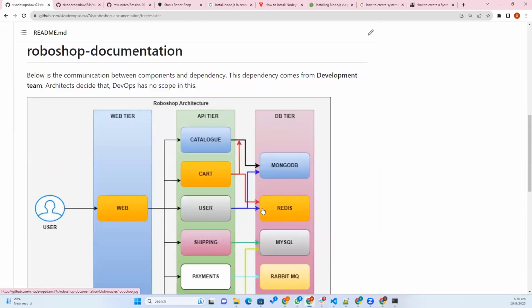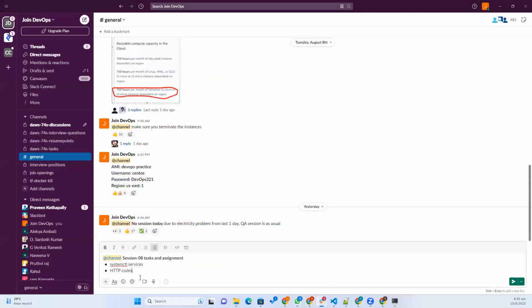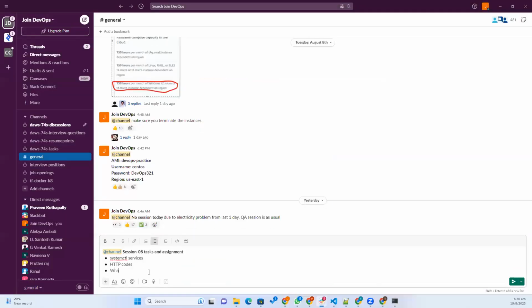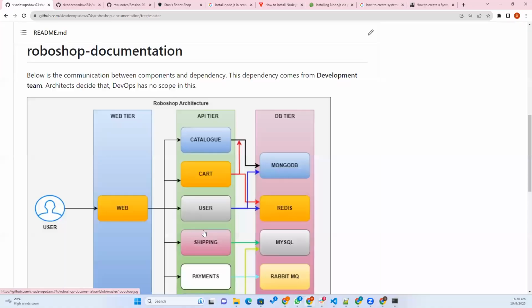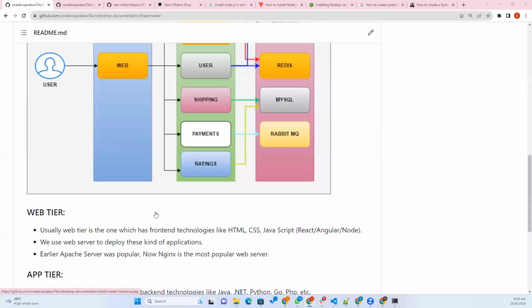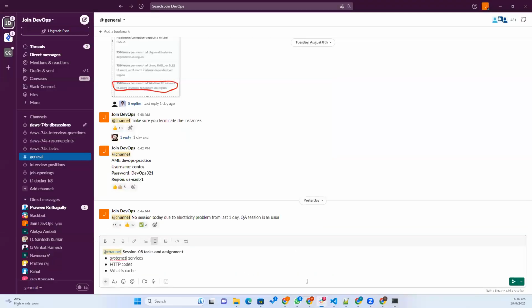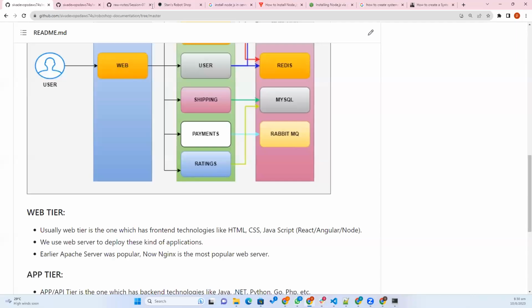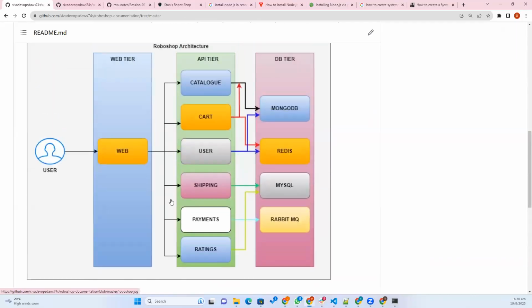Tomorrow we will discuss what Redis and cache are. Just take this also as an assignment. What is cache? Tomorrow anyhow I'll explain, but if you read, then you will be good. Try to configure today whatever we explained, then you will get good confidence. Remaining things follow the same process.